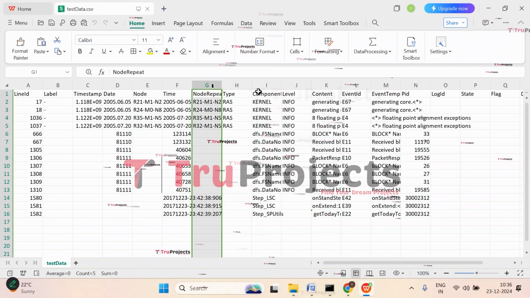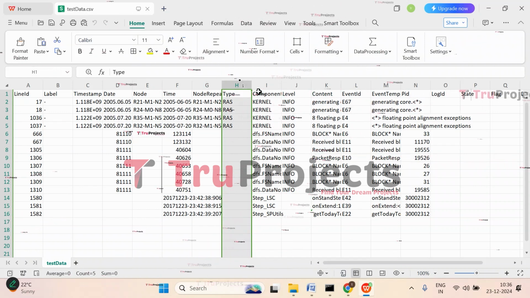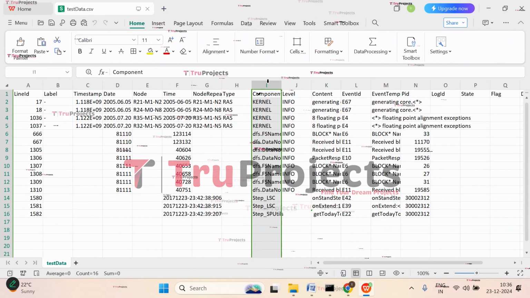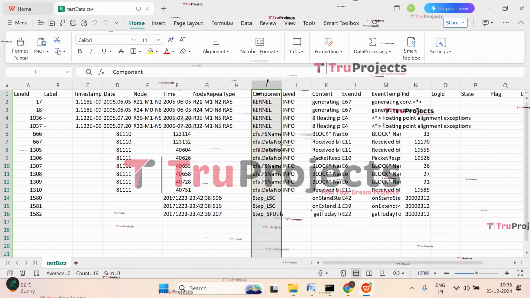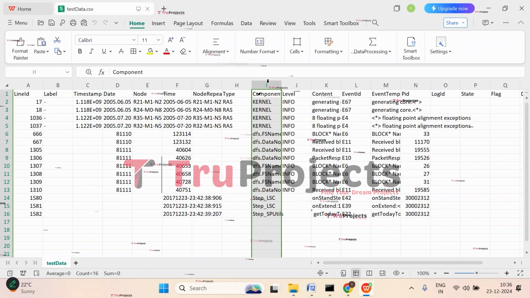Then node repeat. It indicates repetitions or redundancies of events in the same node, useful for identifying recurring issues or anomalies. Then comes the type. It is a category or the type of the log entry. Helps in filtering and analyzing specific types of logs. Then comes the component. It is a system or the application component responsible for the event. For example, it's a cache memory, assisting in isolating issues within specific parts of the system.